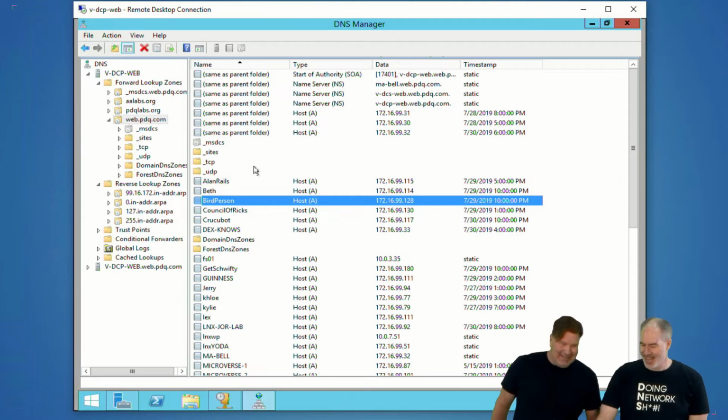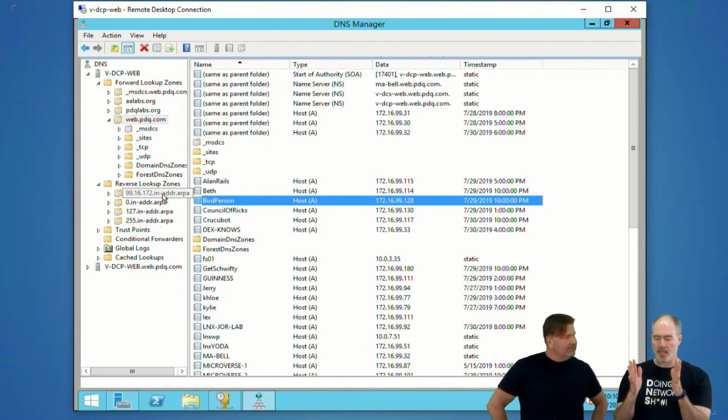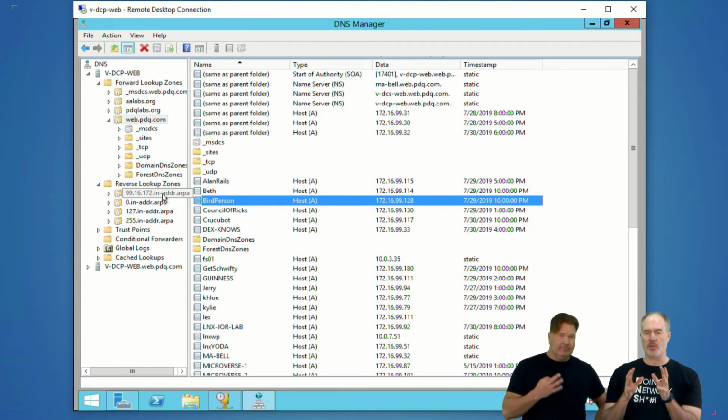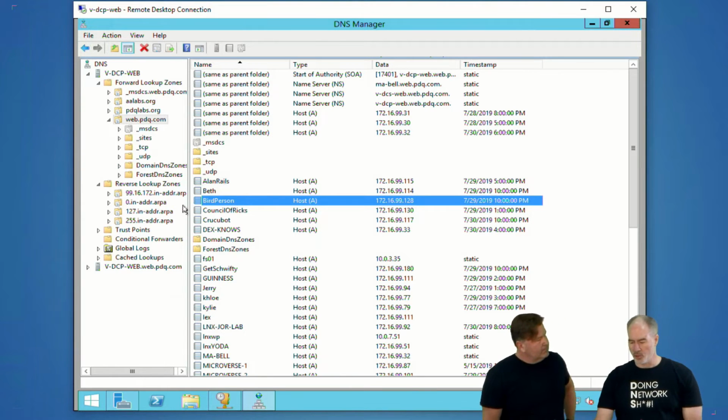All right, so let's start out. For scavenging, there are three areas where you need to set this. There's the actual record. There's the zone file, because you don't want to do multiple zones. And then there's the server level. So basically it's three areas of protecting you from yourself. We're going to show you how to do all of this.